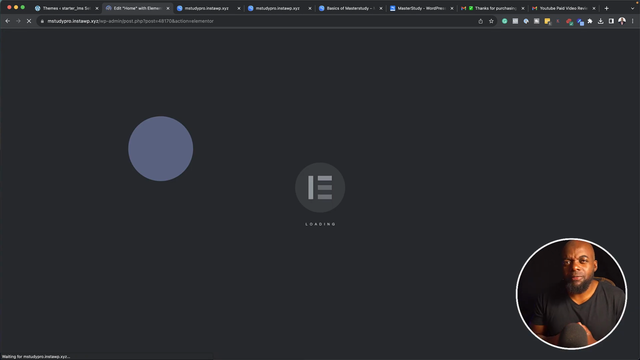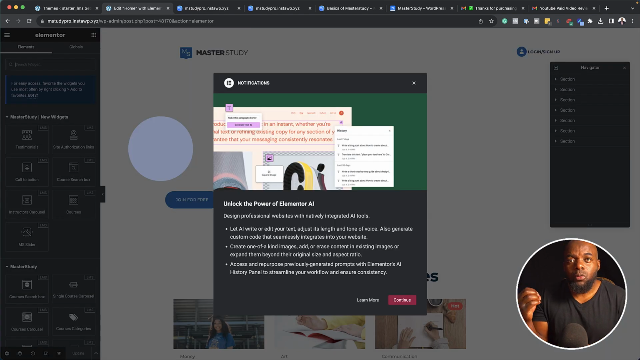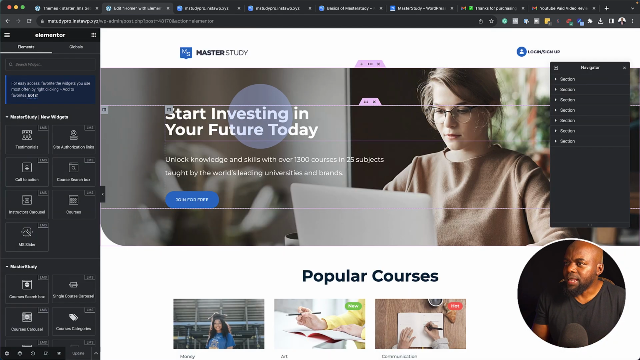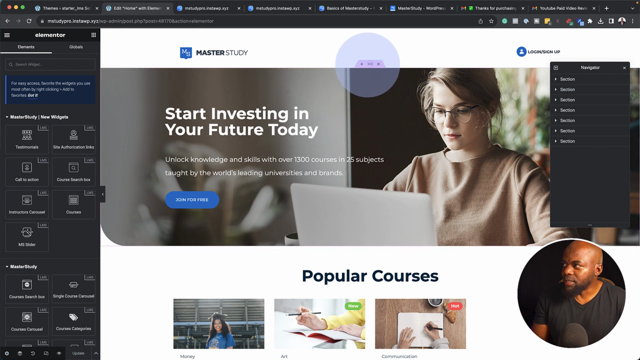Now, Elementor is a very, very easy page builder to use, and I can see why MasterStudy chose it. However, you can actually build your websites with a different page builder because they have what are known as shortcodes. So you can take a shortcode and just put it on any page that you create, and it will look really cool. All right, so I'm just going to close out of here. And now it's time to go in and start customizing this.